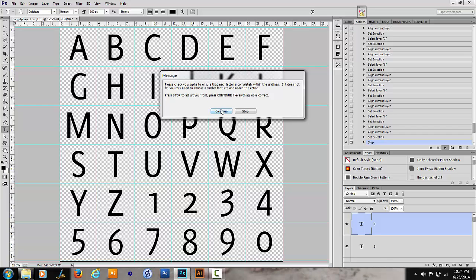You do not have to go and play with your tracking anymore. You don't have to add extra spaces. No more fiddling around to get your alpha right in the box. The action will do it right for you.